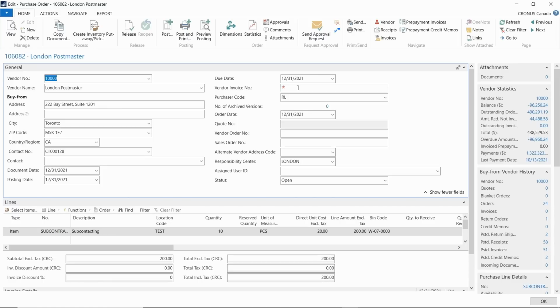Remember, this is a lot tracked item. But also on the location card, we have require receive and require put away turned on. But because we are only receiving the labor, we don't really need to create a warehouse receipt and then create a put away from the warehouse receipt, because we are not receiving an inventory item. We are just receiving the labor the vendor spent on producing, to finish this operation step, routing step. Okay.